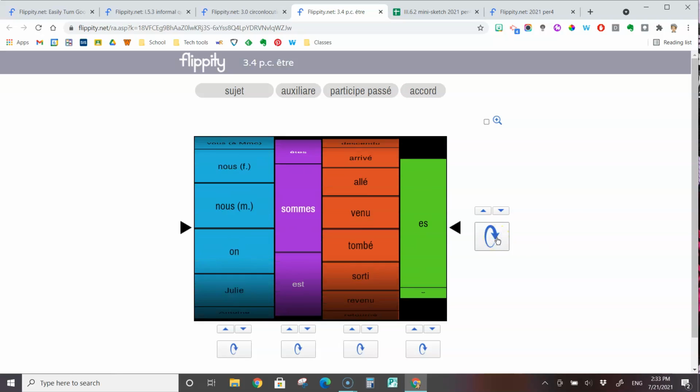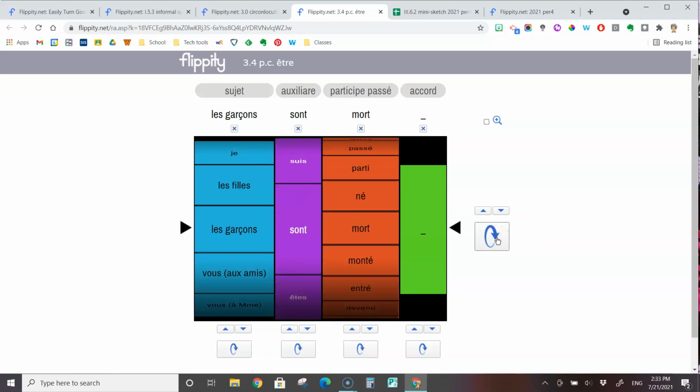They would spin the wheel, and then they would need to tell their partner whether or not this is accurate. So les garçons sont morts, nothing at the end. So they would have to look at this and go, okay, well, sont actually matches with les garçons, so that's correct. Mort, well, the agreement part isn't right, so then they would use the up or down arrows. Since my subject is les garçons, I would need an S at the end.